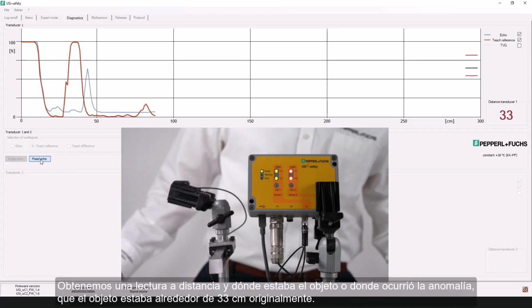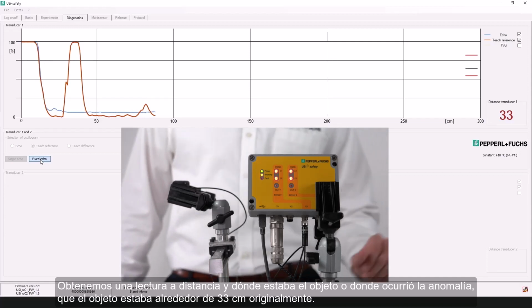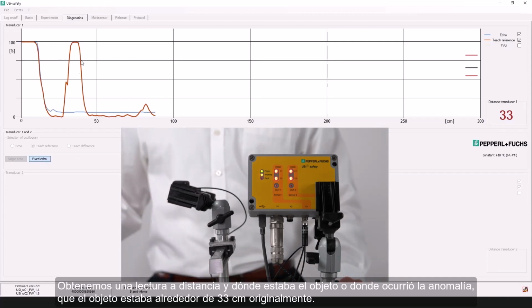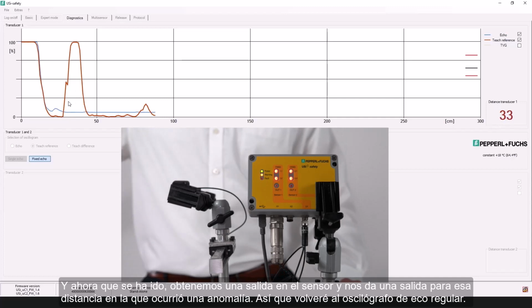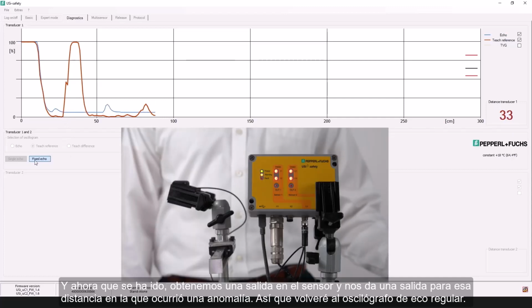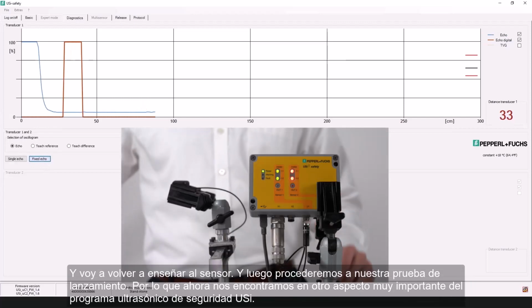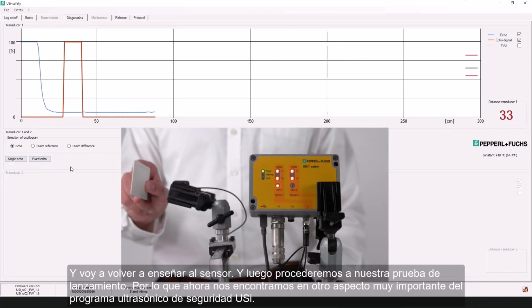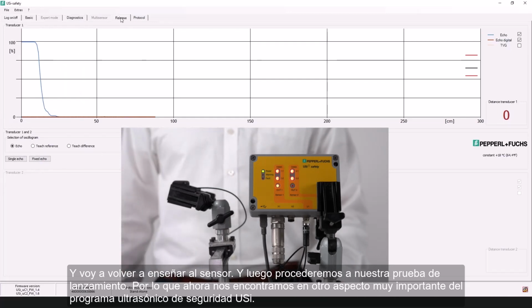Now if I remove the object, we get a distance reading at where the object was, or where the anomaly happened, which was at around 33 centimeters originally. And now that it is gone, we're getting an output on the sensor, and it's giving us an output for that distance that an anomaly occurred. So I will go back to just the regular echo oscillogram, and I will reteach the sensor. And then we will proceed to our release test.